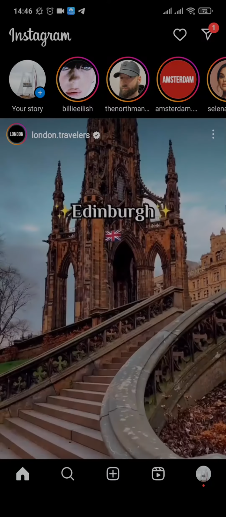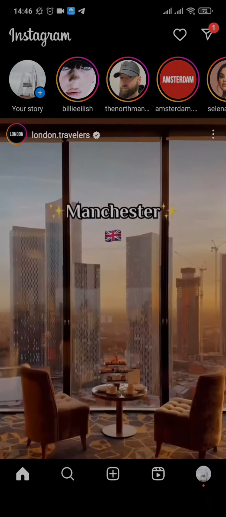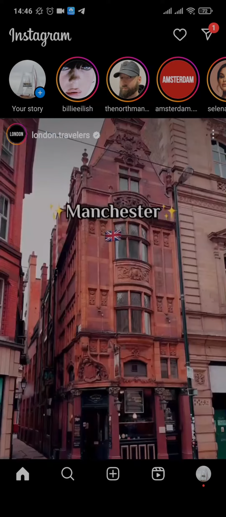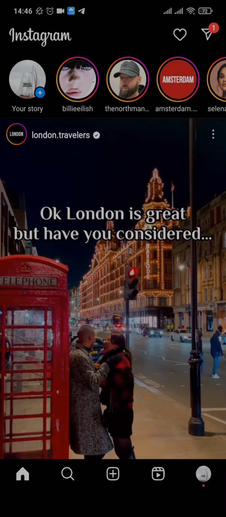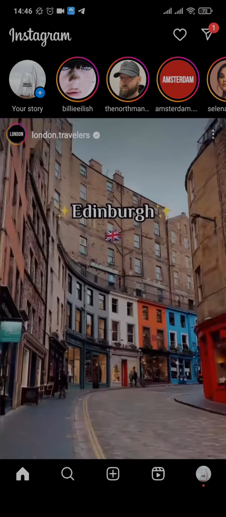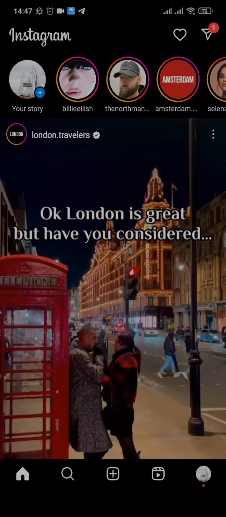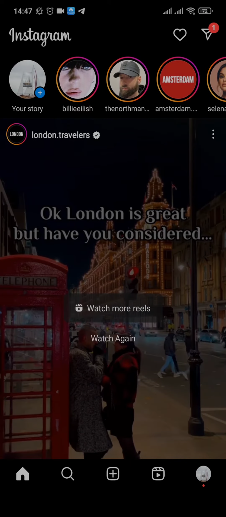In today's video, let me show you how to use Instagram filters on gallery photos. If you want to add in the filters of Instagram to your existing photos from your gallery on your phone, then in this video, let me show you how it's done.